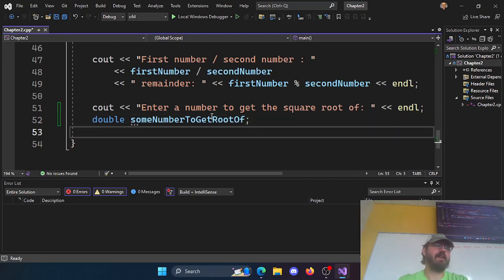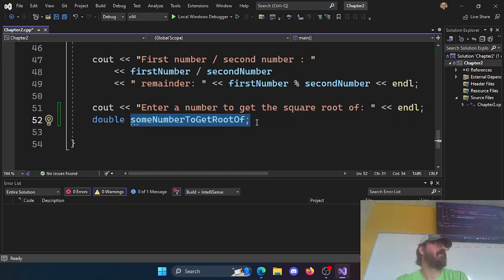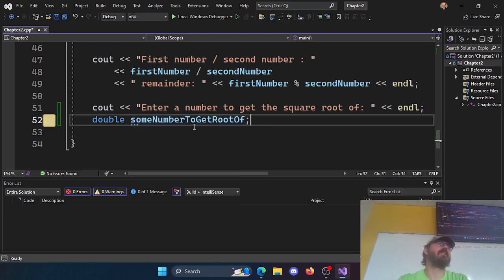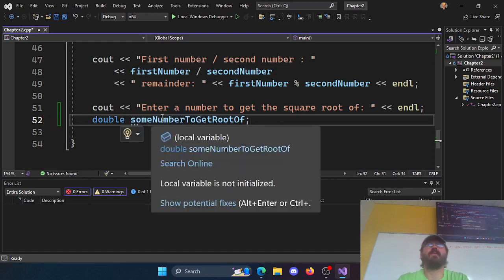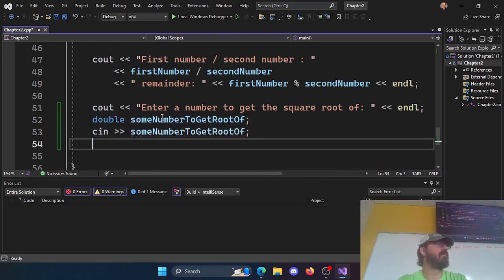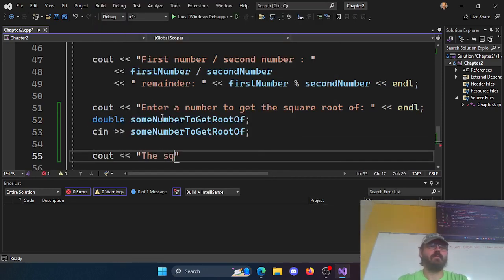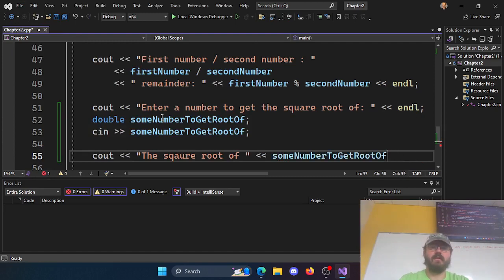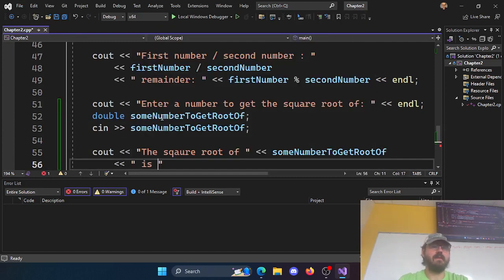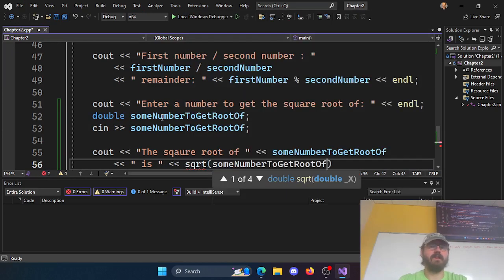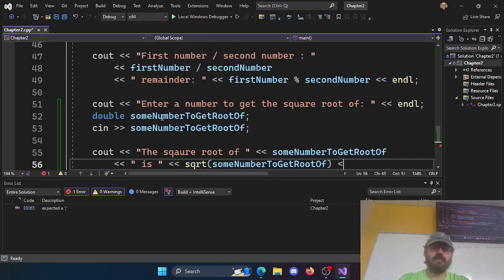Your variable names can be really long because you don't have to type them. You hit a couple of letters and Visual Studio types it for you. So use something long that is meaningful here. Some number would work, but what is some number? It's not that useful. So we cin the some number to get the root of, and then we cout the square root of, and then we use square root, and in parentheses we give it the some number to get the root of.